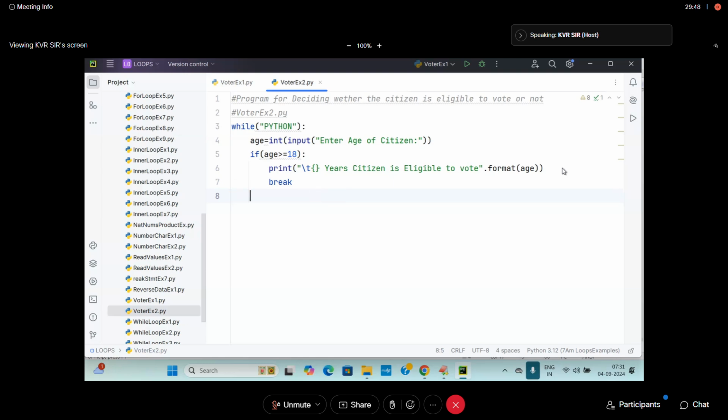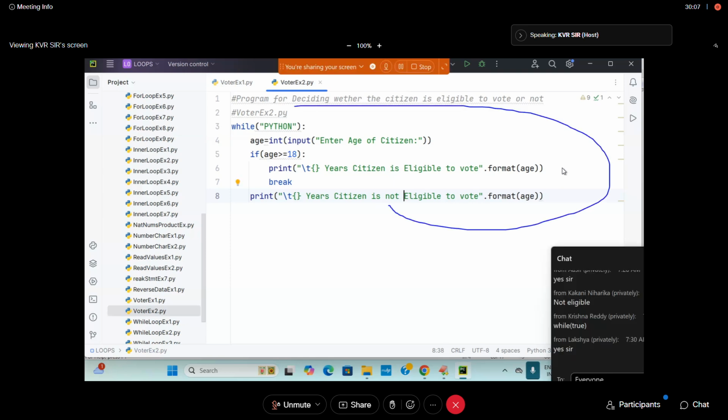If that is not the case, if it is going to be false, it comes to this line number 8, where I will write print simply, he is not eligible to vote. And going to where again? The loop only, because everything is written inside of that.